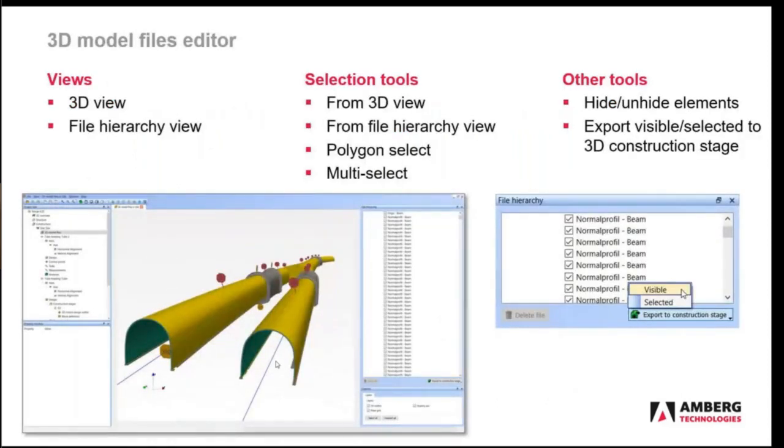Okay, so the 3D model files editor, in its most simple terms, is like a BIM viewer. You can import any number of IFC files, actually. You can import more than one, and you have here this 3D view and also the file hierarchy view. And regarding the selection tools, what you select here in the 3D view also becomes selected here, and you can also hide and unhide elements as well. For example, if you wanted to hide this layer to expose the layer underneath, because that layer underneath is perhaps the one you want to export into your construction stage.